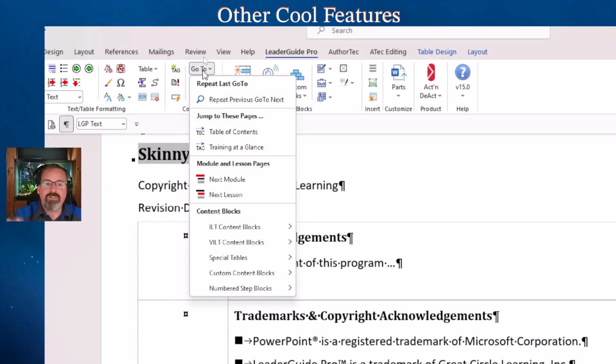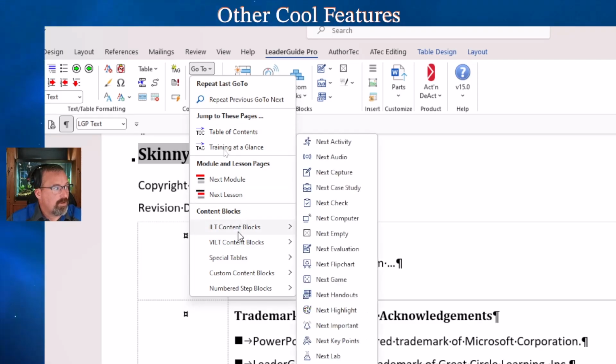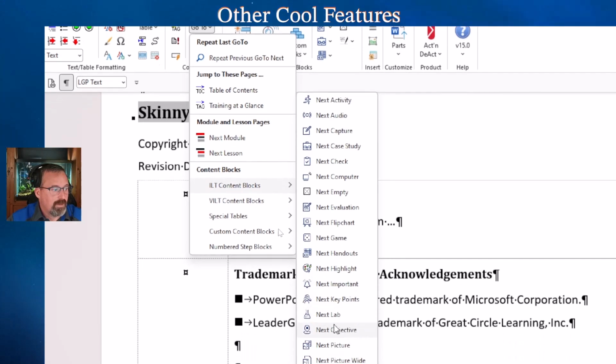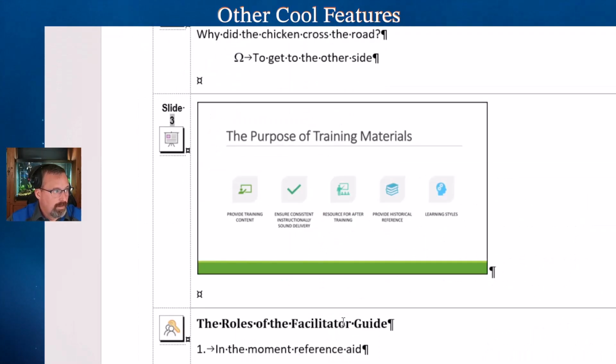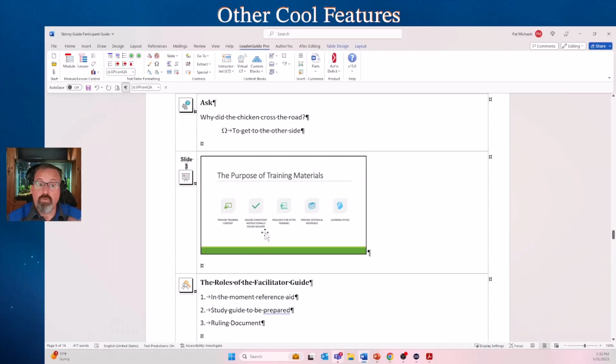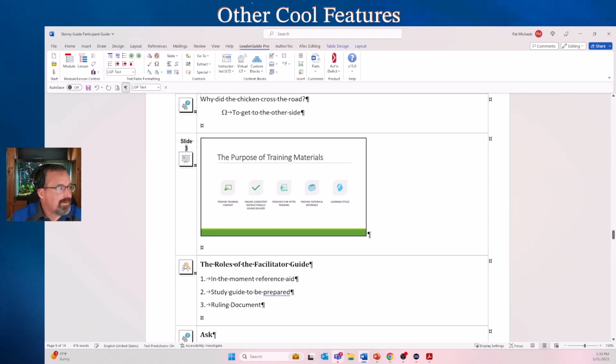And what I want to get to is our question and answer block. So under go-to, I'm going to choose instructor-led blocks, because I know that's where it is. I can scroll down till I see the next Q&A block, and it will jump me right to that block. So why did I want to come to this specific block?